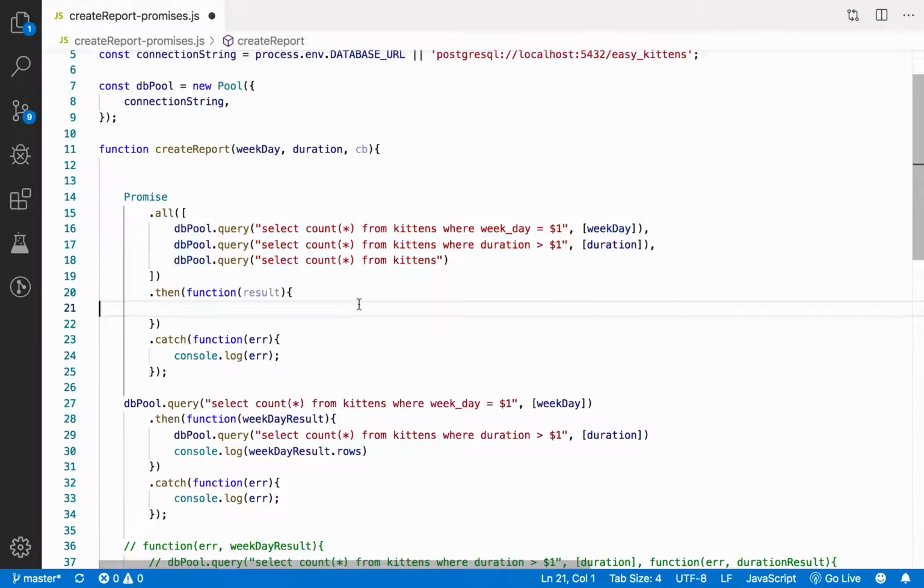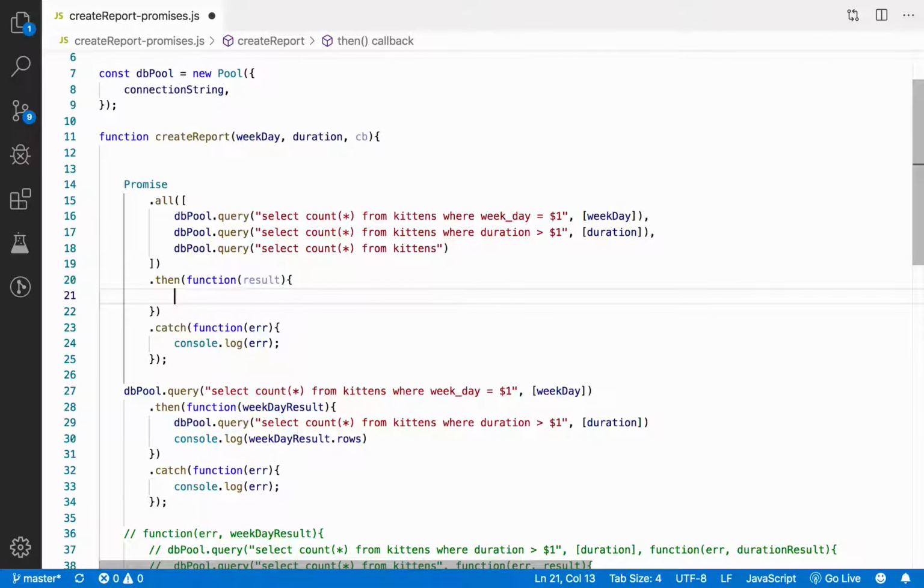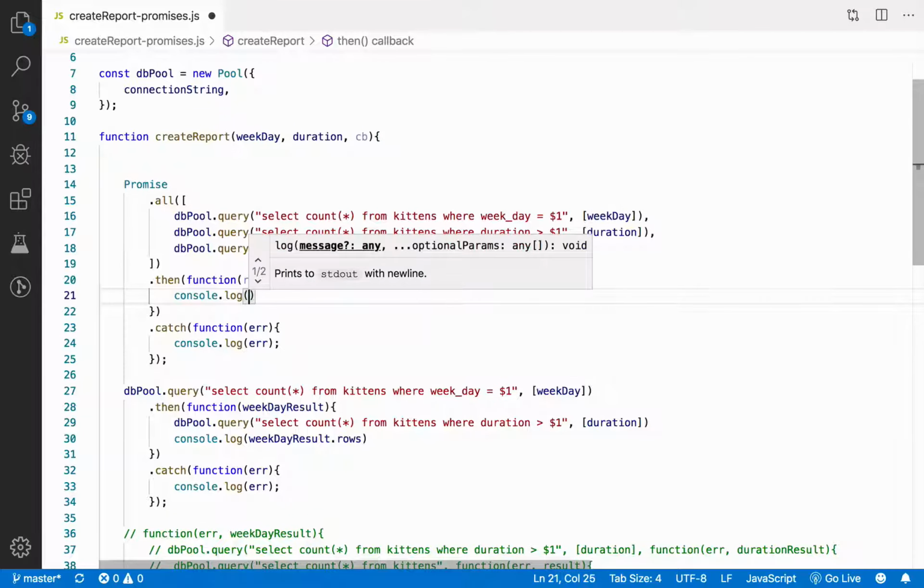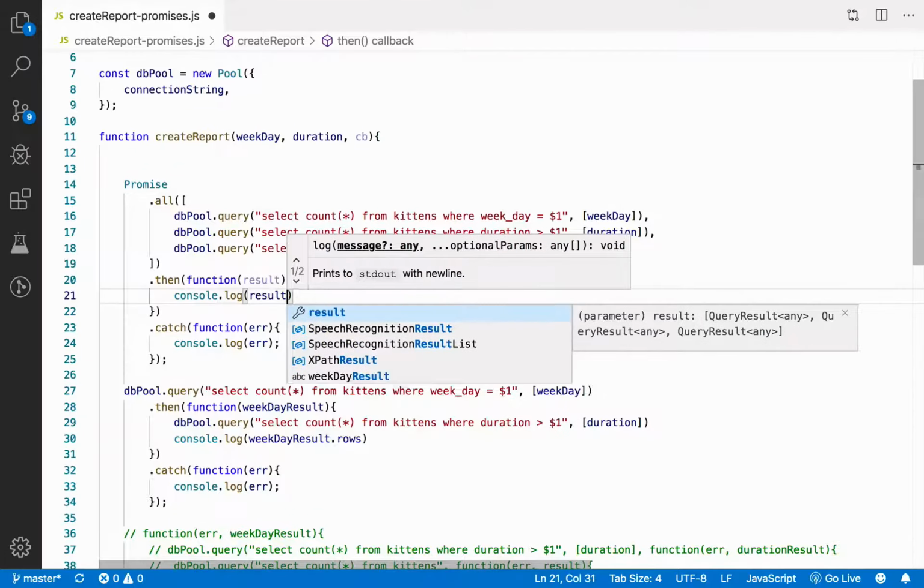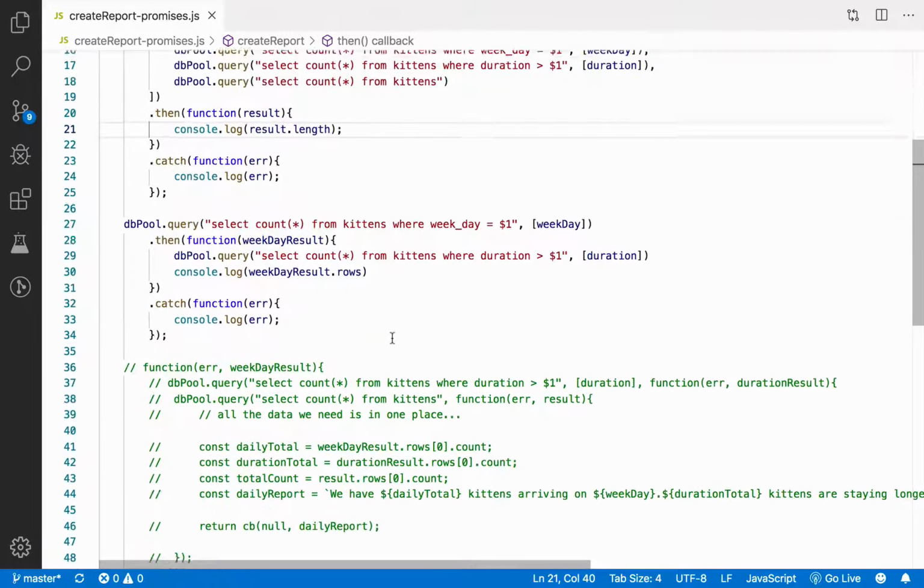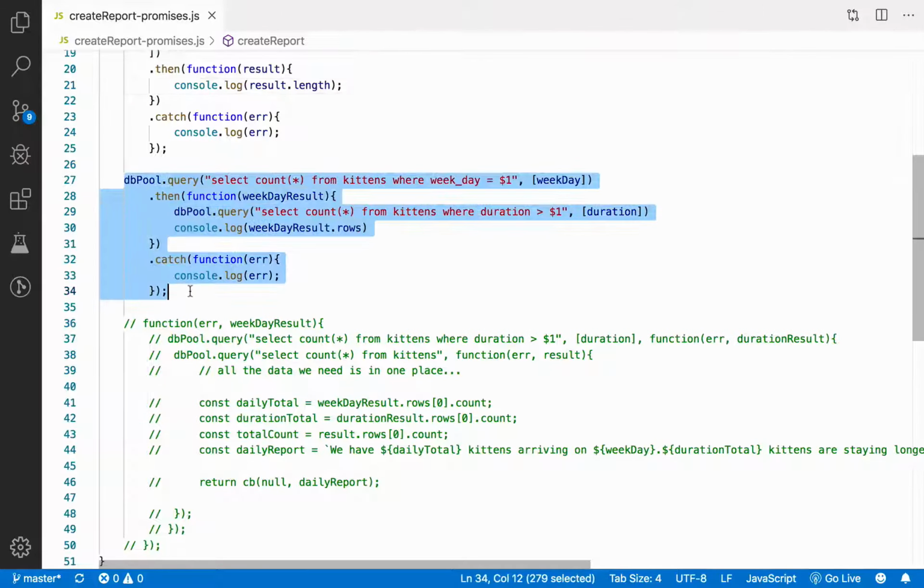And then what I can do here is get a result. The length of result should be 3. So let's have a look. In this case, I just want to check result dot length, because this should be the result of 3 queries. So I want to clean all of this code out.